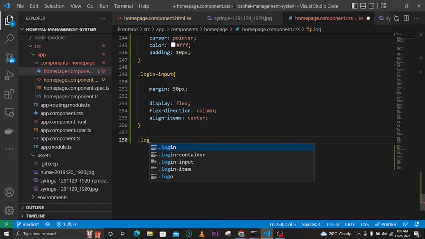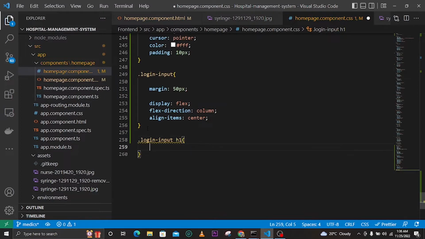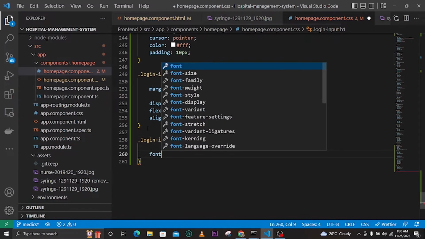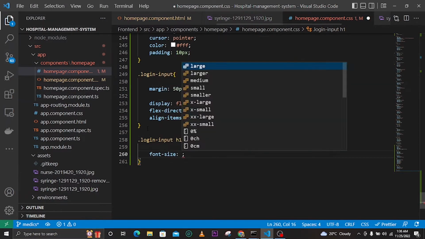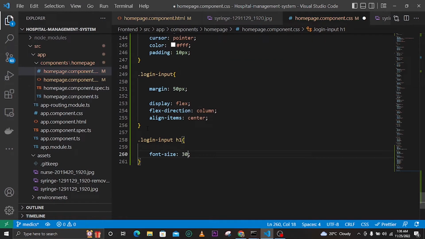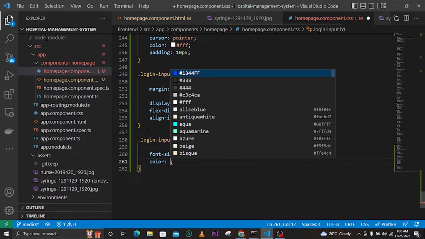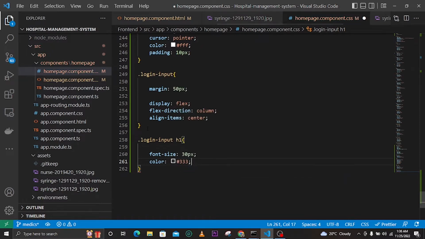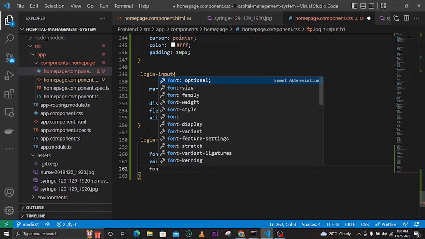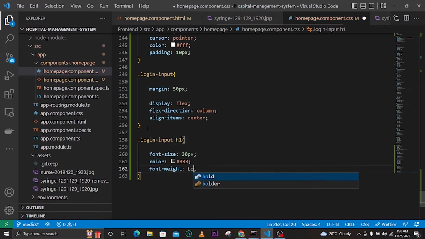So we can say login, and then style h1, which is our header. We can give it a font size of, let's say, 30 pixels, and a color. This one is not a dark color, it's a little bit dark. And then we can give it a font weight to be bold.